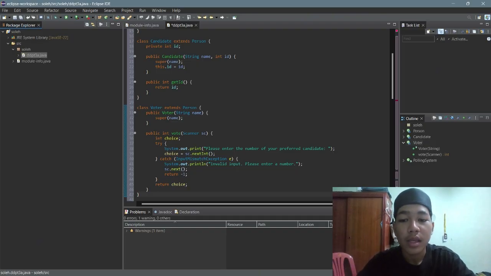Okay, firstly, I write class candidate extends person. This declares the candidate class which extends the person class. This means a candidate inherits all fields emitted from person. Next, I write private int ID. This int ID uniquely identifies each candidate.